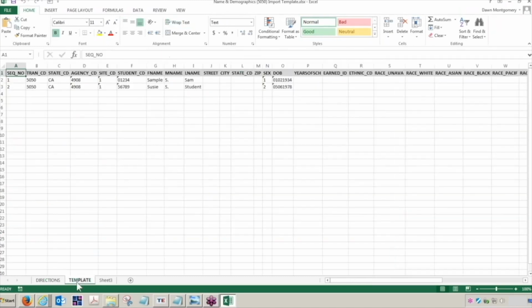The second sheet on this template has sample data, and here are the Sample Sam and Susie student records that we just imported. We also adhered to the recommendation of adding gender as well as date of birth so that your records will aggregate properly across all sites.